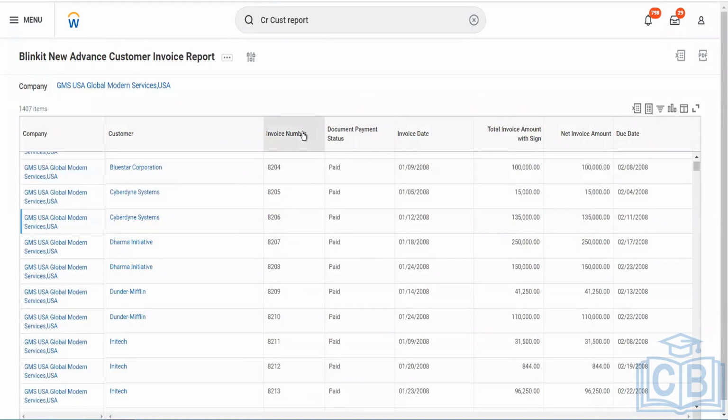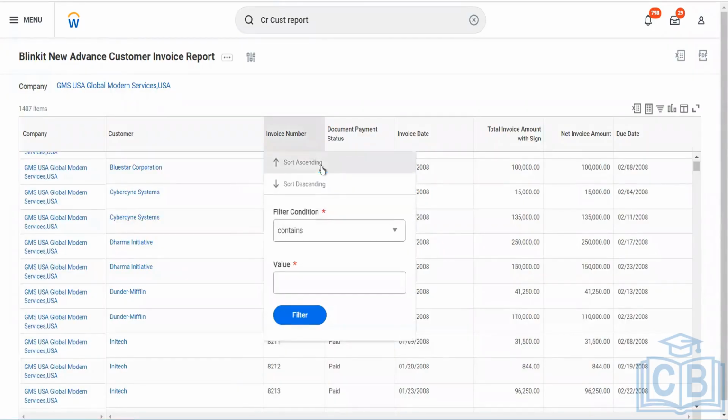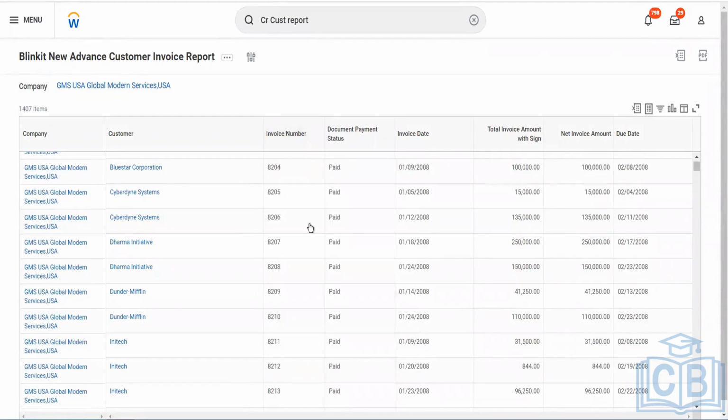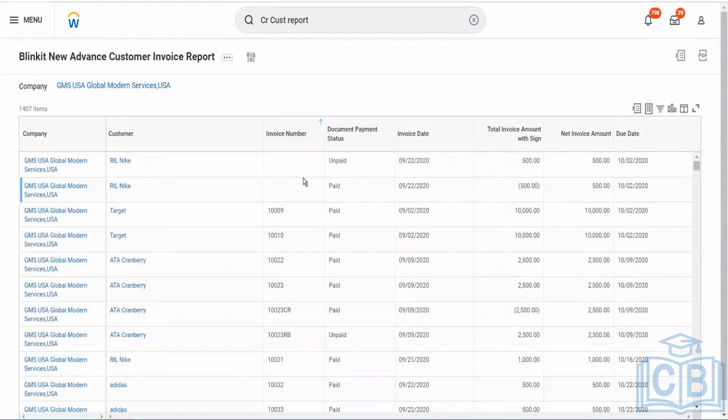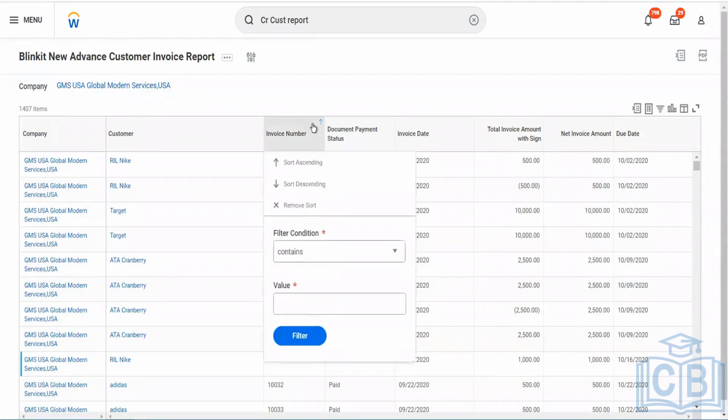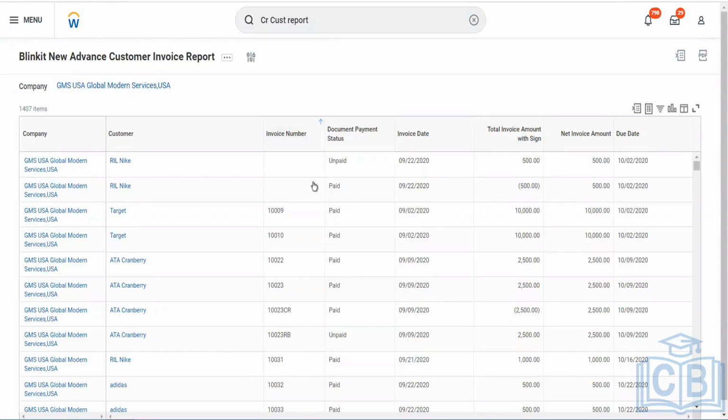Now we can do sort here also. If you see, just click on this number. Suppose you want to sort by the invoice number ascending, descending. Just click here and say sort ascending. It will ascend only. If you want to say descending, then you can say descending here also. Same thing inside the report also. You can sort alphabetically invoice numbers and customers. You can do all those things.